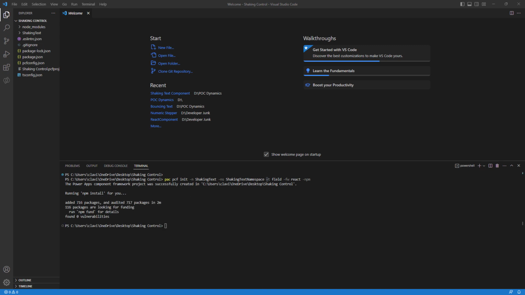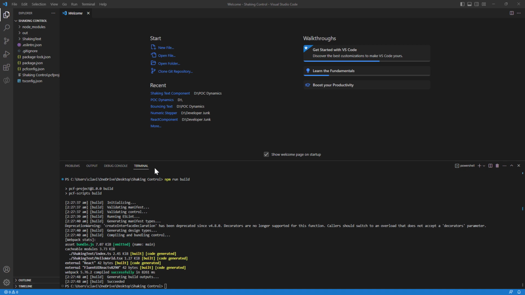So now that I have my code component provisioned, what I'll do first is try to run this code component as is. To run the code component, first I need to build it. So I'll say npm run build. This will build my code component. And then I'll say npm start watch.